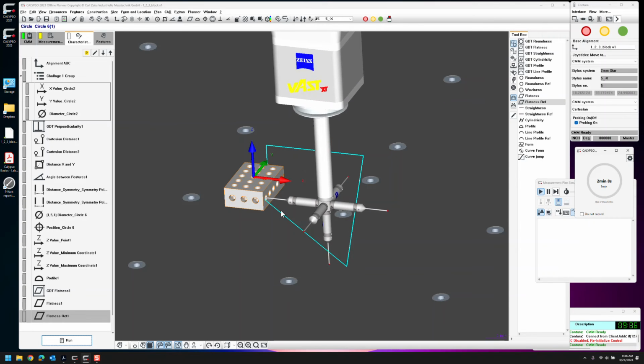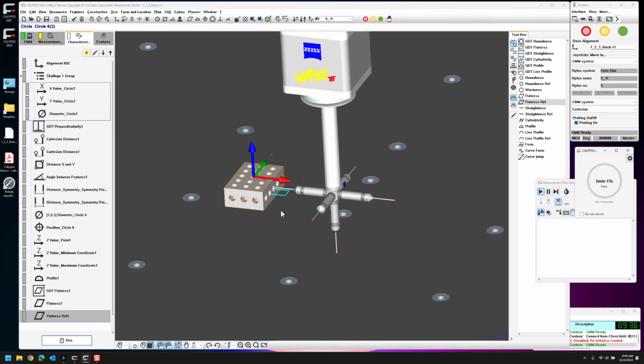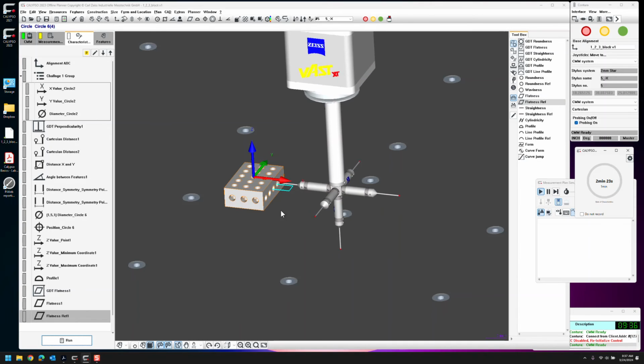Ooh, look at that. That's a little funky move, huh? Didn't show as a collision, so probably just a little animation stuff. See, our program's running about 2 minutes. Measuring those holes on the side.